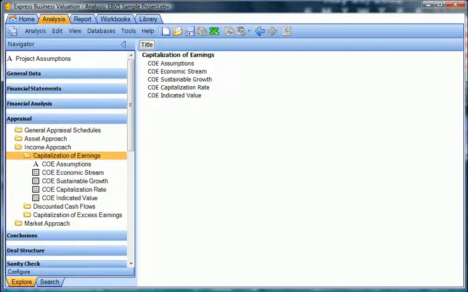The next section is the income approach. There are some general assumptions to deal with under each method. Let's walk through a couple of the income methods. For capitalization of earnings, remember, once again, you want to select assumptions and select all the assumptions that are appropriate. Under economic stream, you'll want to be able to weight the benefit for the capitalization of earnings. Under sustainable growth, you'll be able to set the terminal growth rate specific to your target company. Under capitalization rate, you'll be able to get SBBI data and show or hide cash flow calculations and pre-tax calculations.